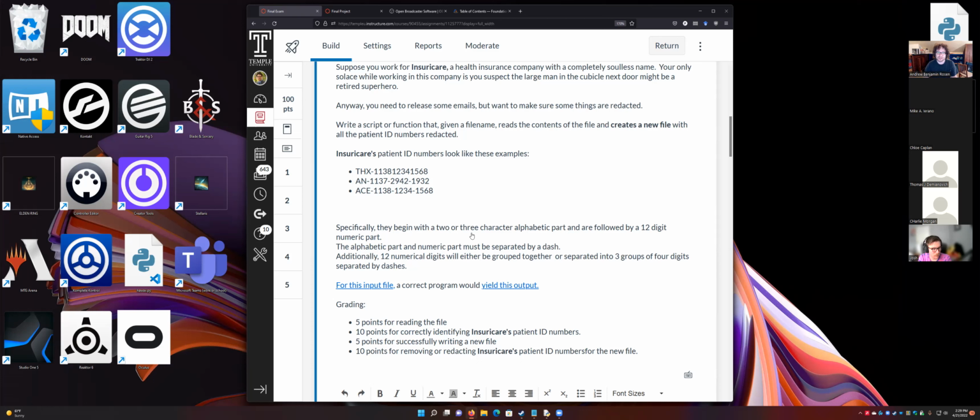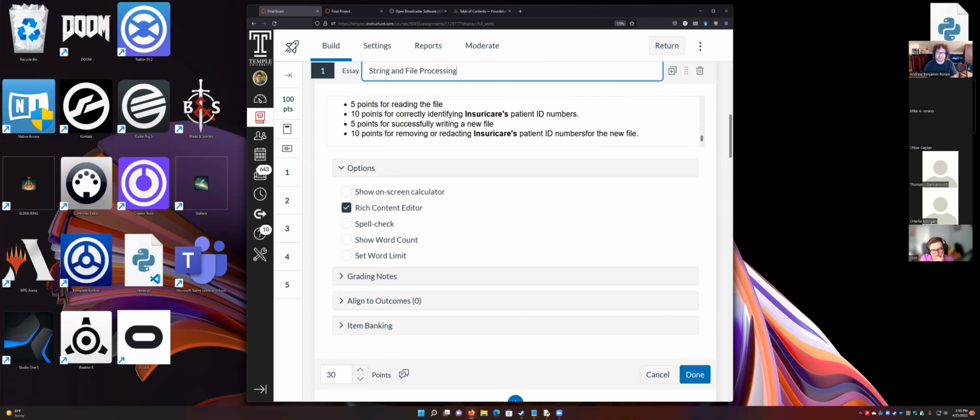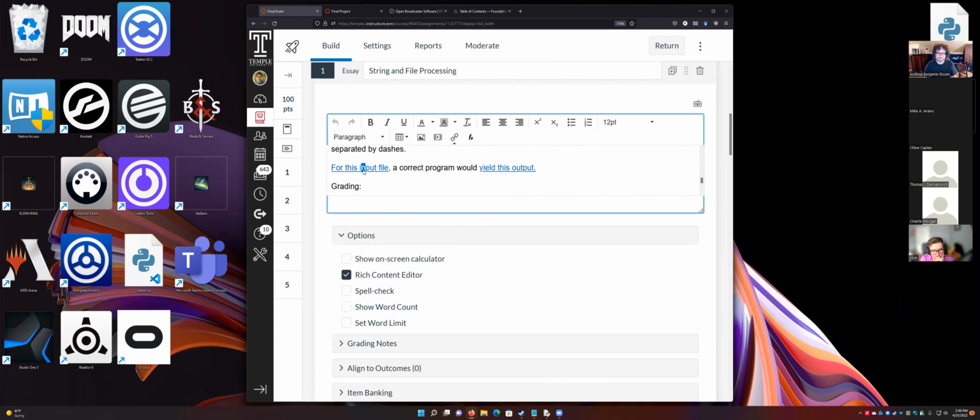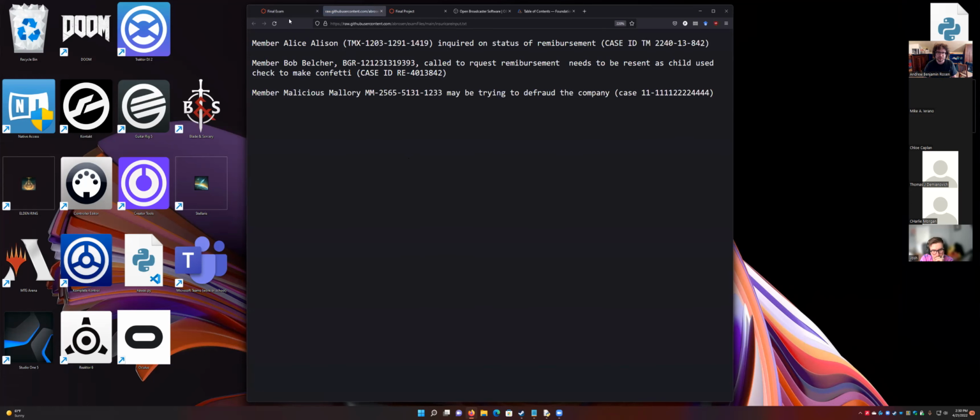Specifically, our numbers begin with a 2 or 3 character alphabetic part followed by a 12 digit numeric part. The alphabetic part and the numeric part must be separated by a dash. Additionally, the 12 numeric digits will either be grouped together or separated into 3 groups of 4 digits separated by dashes. So you can see that we've got 3 parts: the letters, the dash, and then the numbers. Furthermore, the numbers can have 2 more dashes between them, separating the 12 into 3 groups of 4. So I give you an example input and output file. If we read in this input file, which I hosted on GitHub, by the way, I will get this output file.